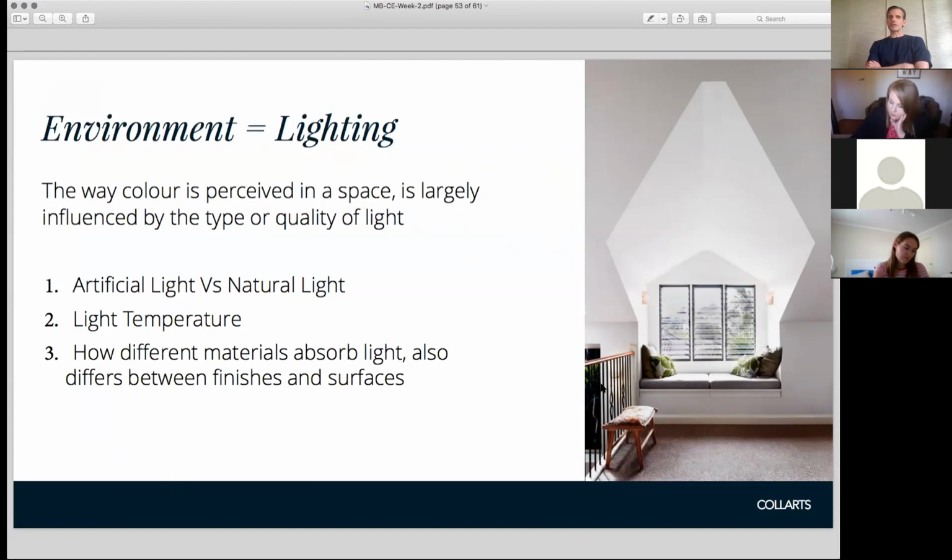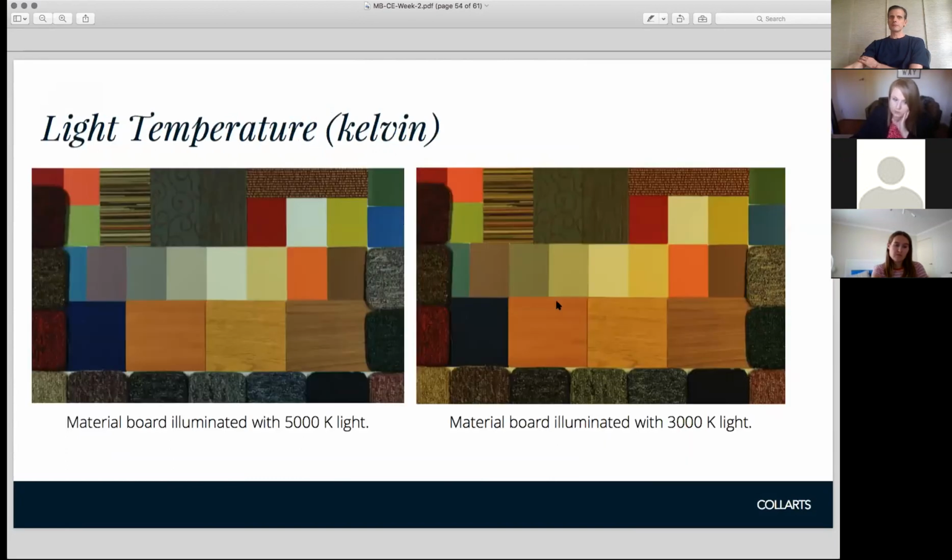Or if you use lots of artificial light against lots of natural light, what's the light temperature, and what kind of material you want to use, because the material absorbs the light, and therefore that affects how you use the finishes and what kind of surface you use of the material, and therefore how they show in your color.